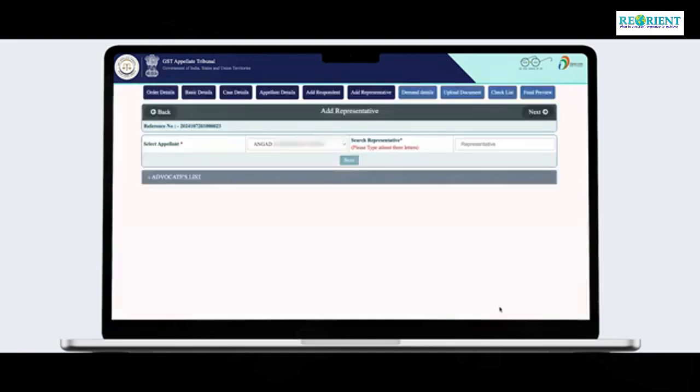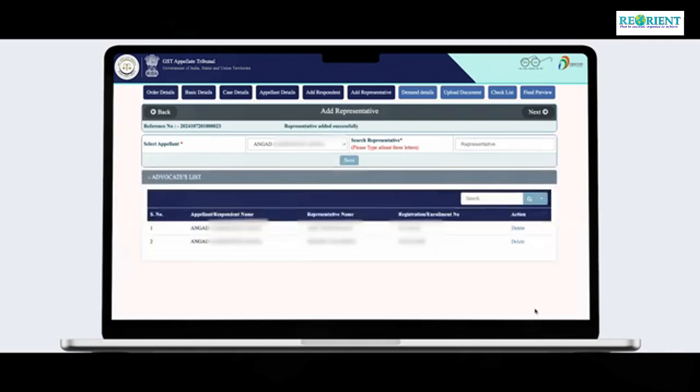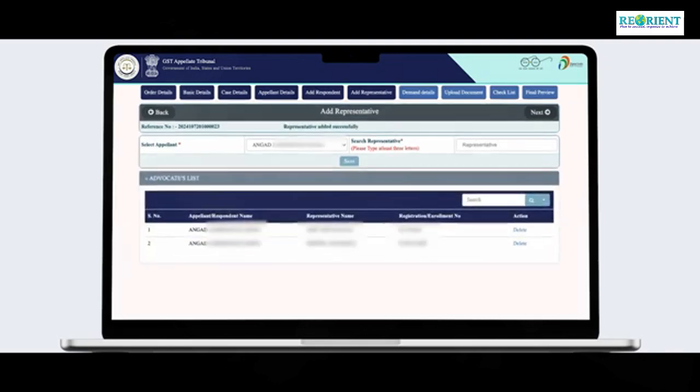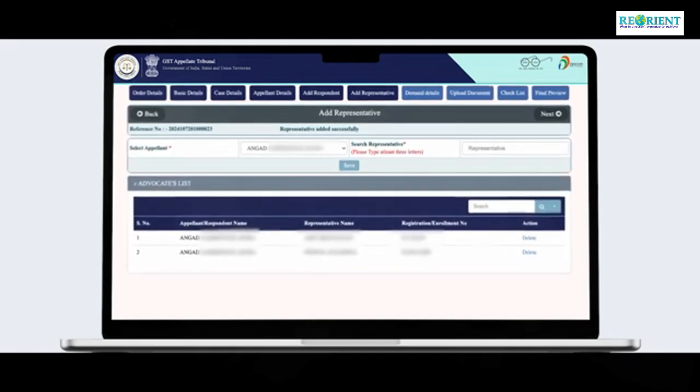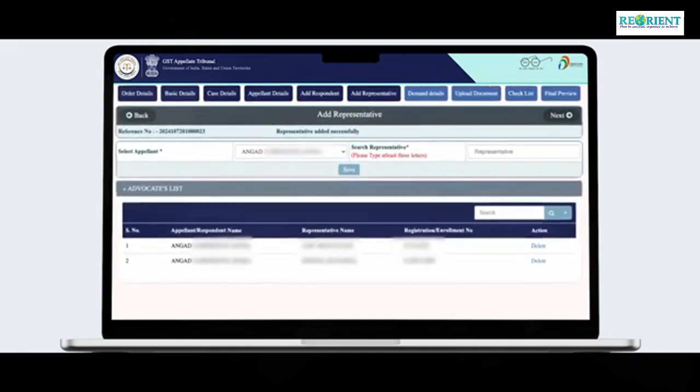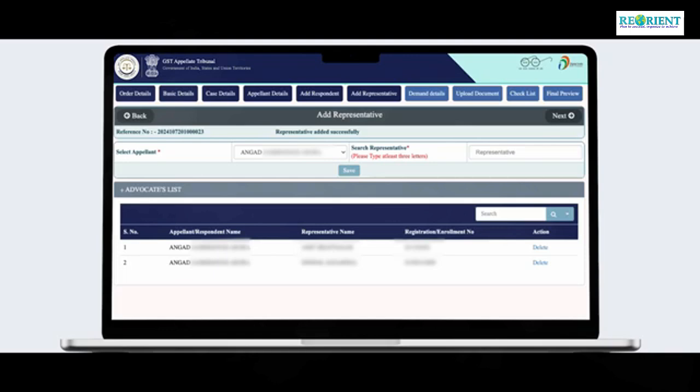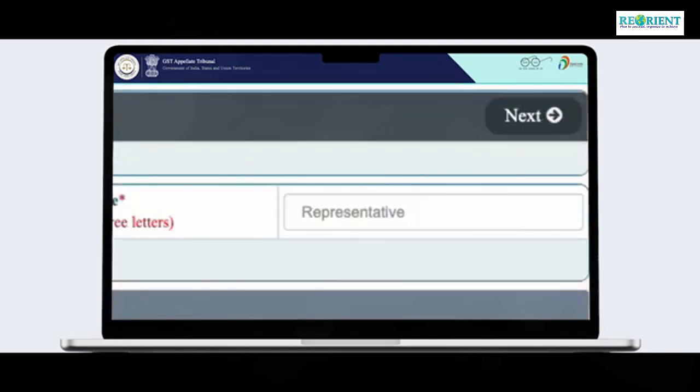On this Add Representative Details page, provide the representative's details and click on Save button. Multiple representatives can be added in a similar manner. All the added representatives will appear in the list below. These details can be deleted if required. Now, click on Next button.